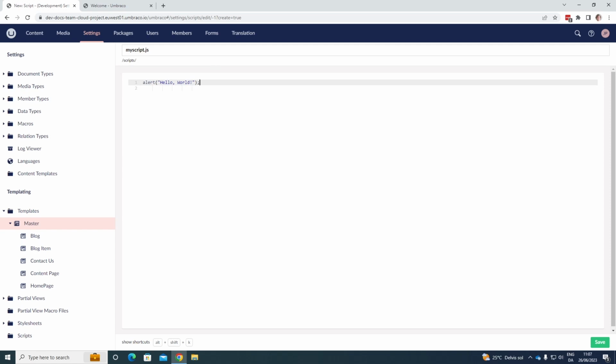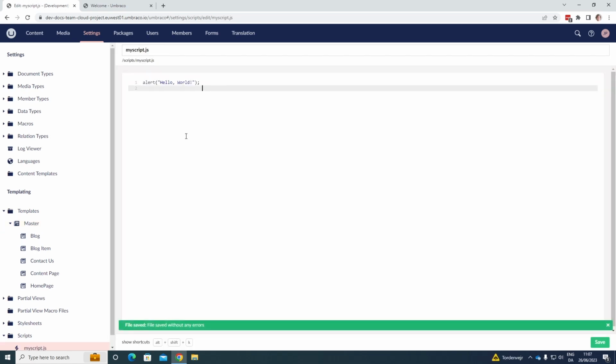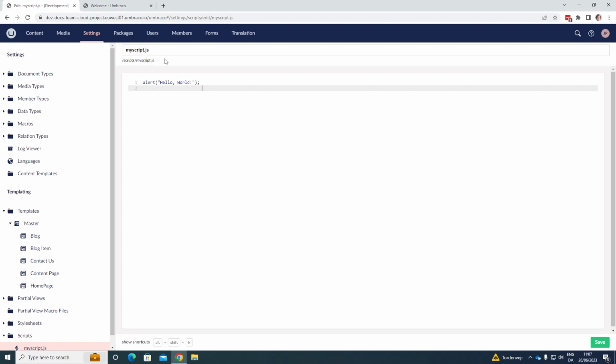Awesome. So far, so good. Click save, and we can see the path where our script is. We can also copy it if we want to. And just like the CSS files, this is also saved in the wwwroot folder in a scripts folder in that. Great.